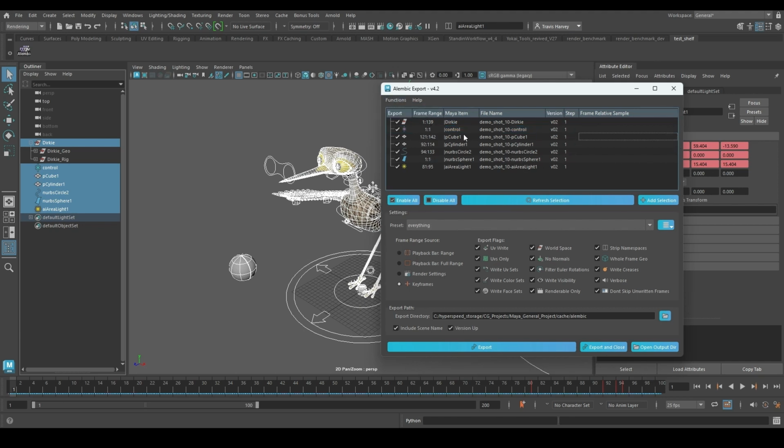Next, on a per asset basis, we're able to set a frame relative sample. So we can look up here to see how that should be done. When we hit enter, we'll see that it reorders itself to be from the lowest number to the highest number. If we were to type in something random, it'll retain the previous number.